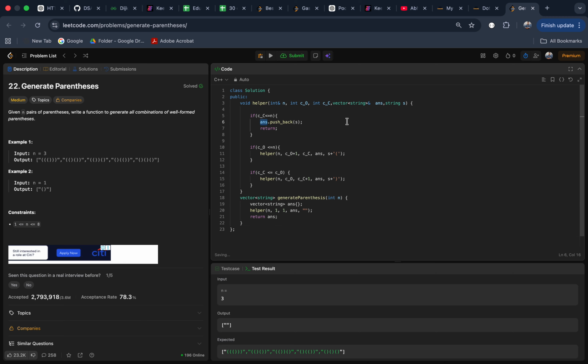We are pushing our answer here. We have a vector of string, we are passing it, and then an int reference of n. So from 1 we are doing it. Count of open, count of closed. Count of closed is less than or equal to count of open, and count of open is less than or equal to.